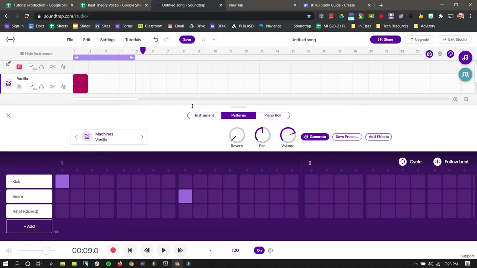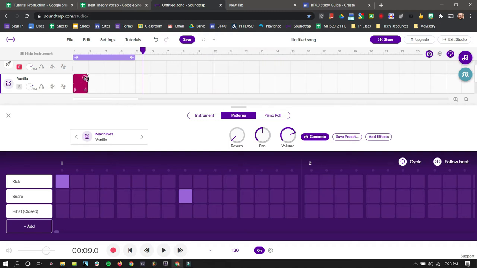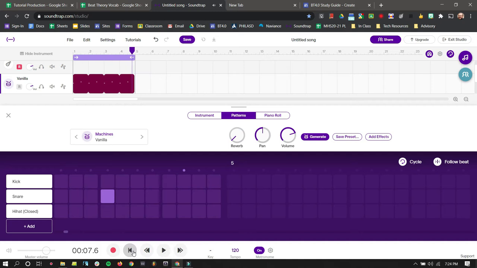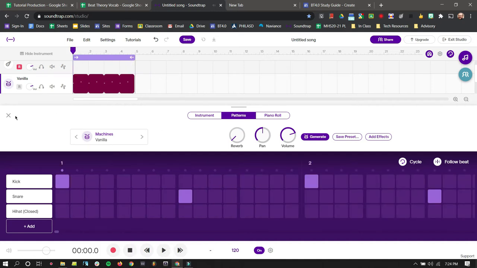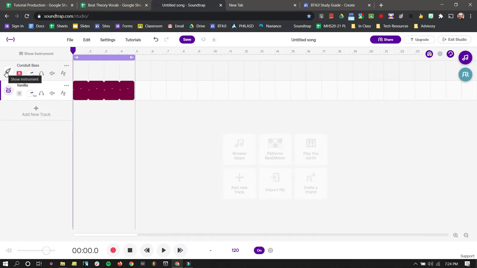And instead of writing this pattern in each block, what I can do is find the loop right here. If I hover my mouse over that top right corner where that loop is, it says loop. I can click that, drag it out, and it's just going to loop whatever is in the first bar. I'm just going to bring that through so it's the whole 4 bars, and let's hear how that sounds. All right, so we have a pretty solid drum beat right now. I'm going to go back to the conduit bass by clicking the Show Instrument button.